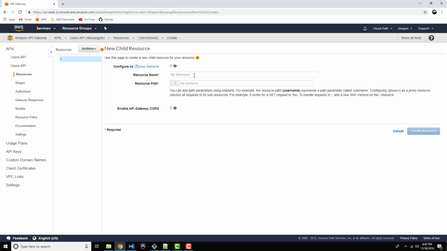Now each resource you can think of as being a part of the path of your REST API endpoint. So we'll give this a name. Let's see, let's do user. And you can see that it automatically populates my resource path with the lowercase version of the resource name that I've provided. Okay, so that looks good.